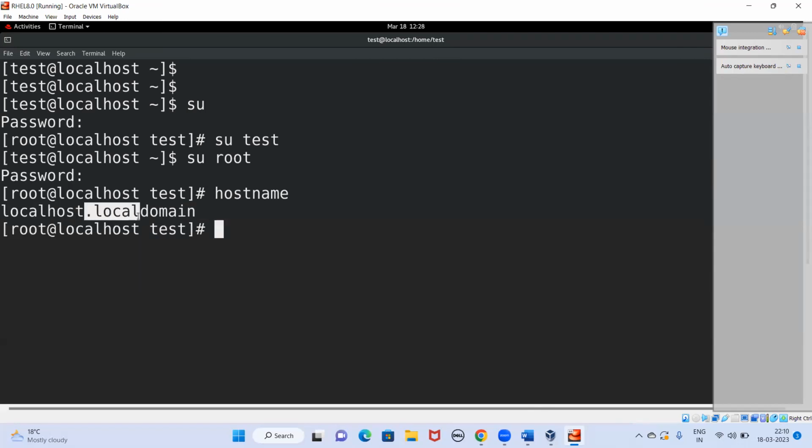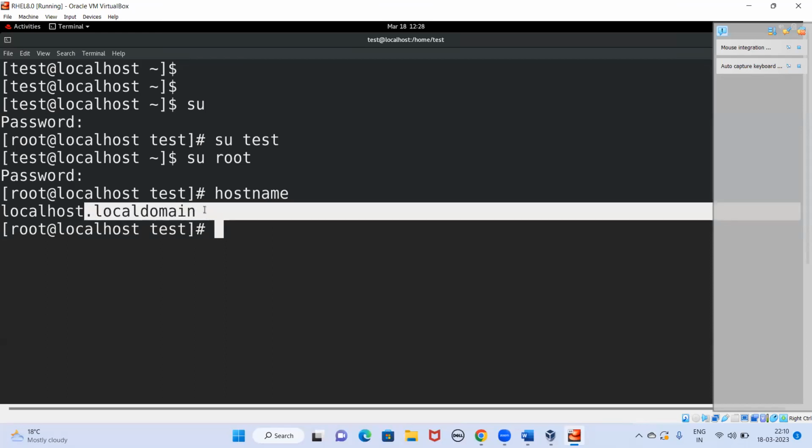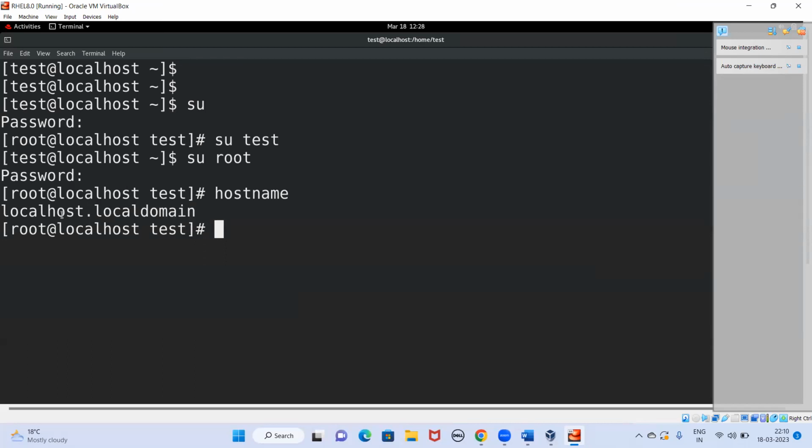Dot means separation, then the domain name. My domain name is also localdomain because at the time of installation, I have not changed my host name and domain name. That's why the default one is coming. The default one is localhost. This is my computer name. Dot localdomain, this is my domain name.